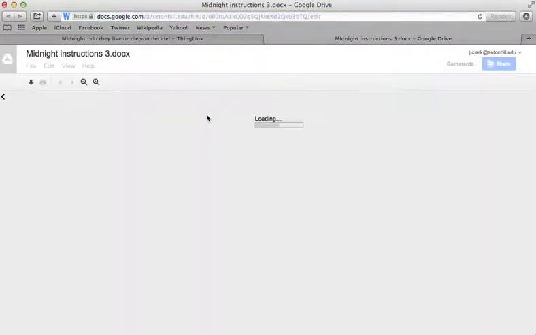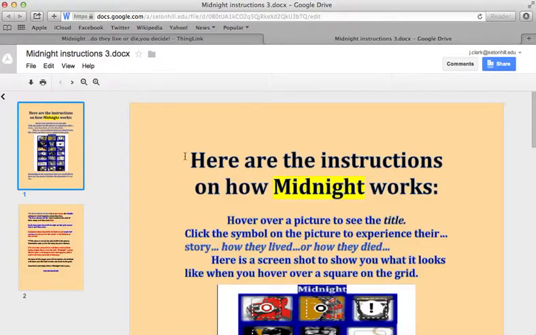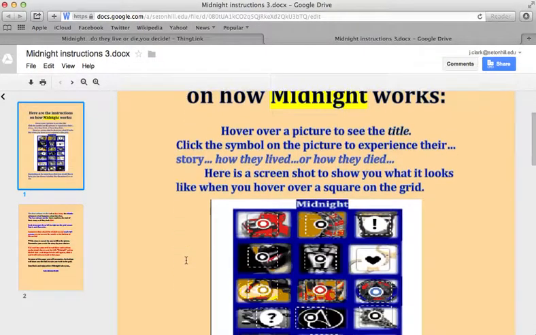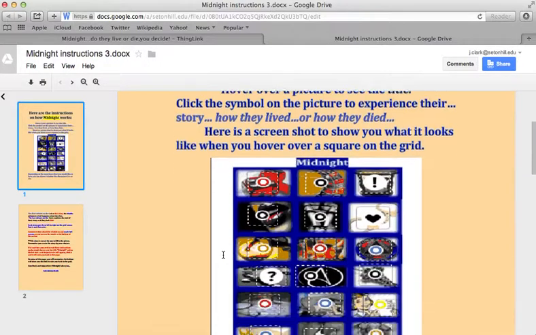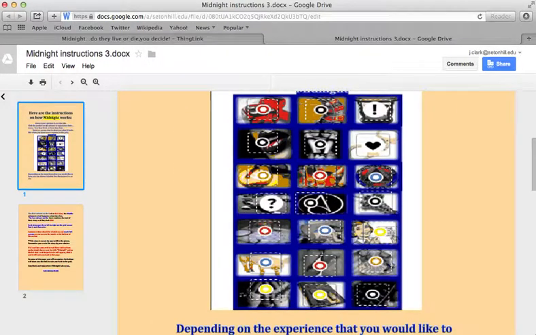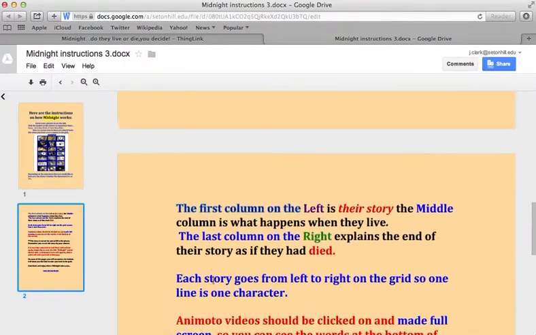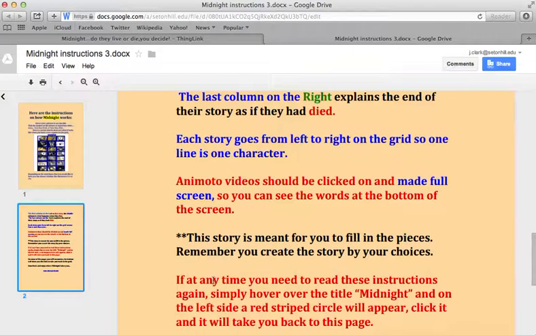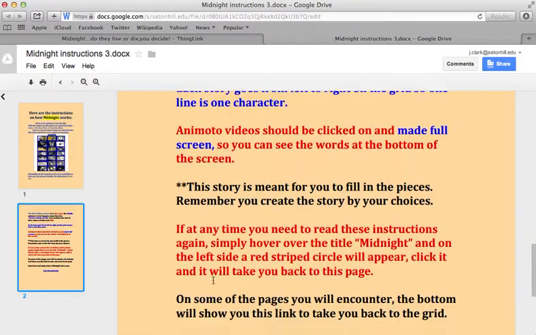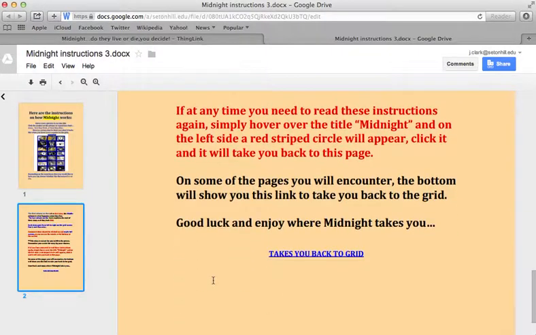Google Docs will have a document that explains exactly how the story works, how you can pick an alternate ending, and it will show you a screenshot of a grid, what it looks like whenever all the icons are hovered over, so that you can see how to use it. It explains a little bit about the story, and it also tells you what you need to look for as far as videos and opening them up. So once you've got to the end of this explanation with the instructions, this link takes you back to the grid.